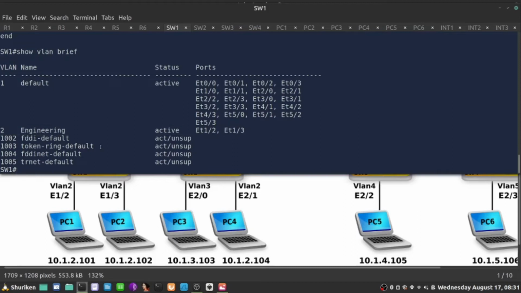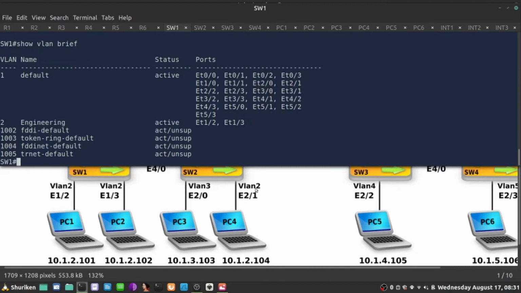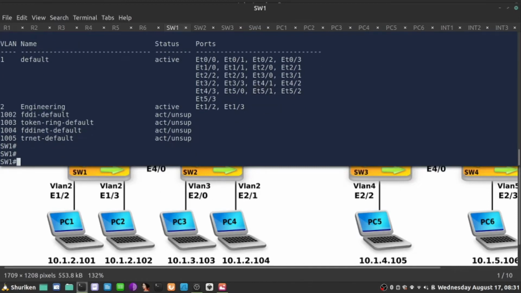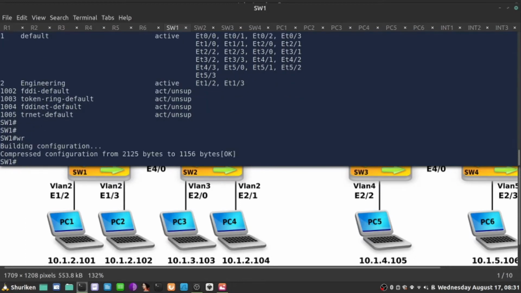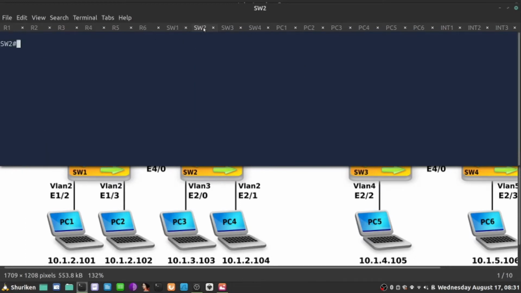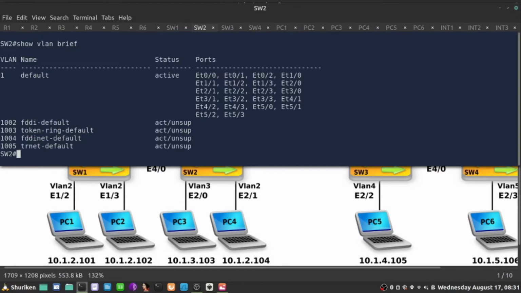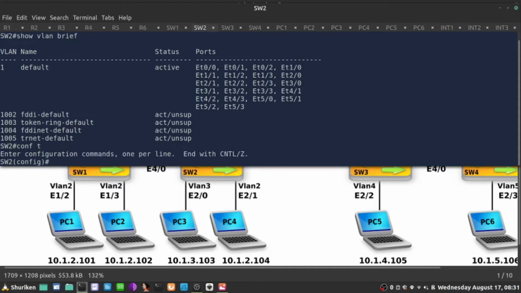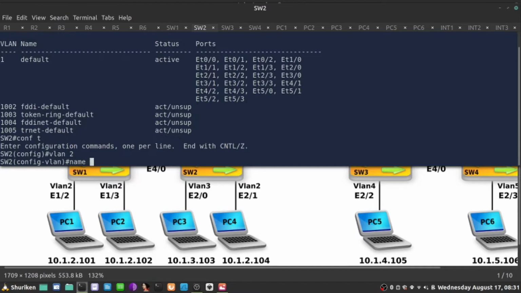Now, I should also repeat this exercise on switch 2. I have VLAN 2 as well and VLAN 3. So let's just save the changes here. Jump on switch 2. Show VLAN brief. I have only default VLANs. I'll go configure terminal. VLAN 2. We call this engineering.